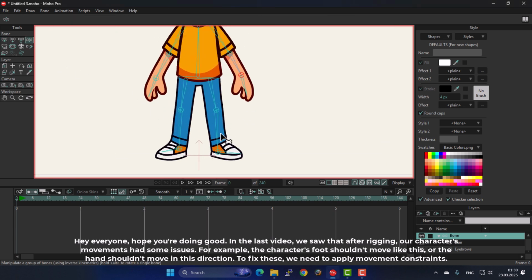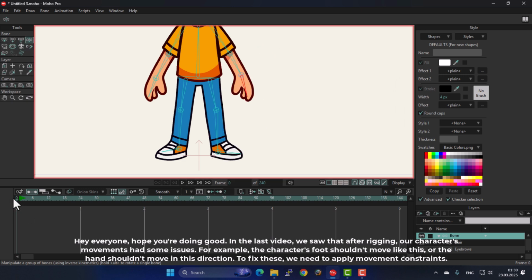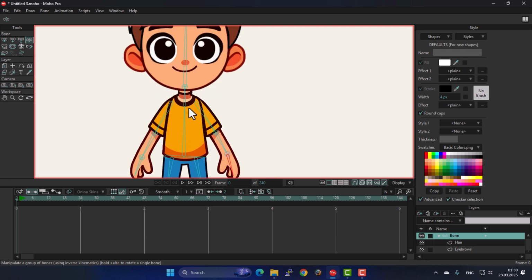In the last video, we saw that after rigging, our character's movements had some issues. For example, the character's foot shouldn't move like this, or the hand shouldn't move in this direction. To fix these, we need to apply movement constraints.